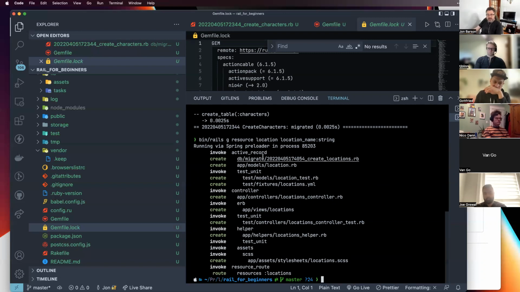For instance, we have the model file. We also now have a controller. So we have a locations controller. And we've got locations, so we've got a view, we've got a folder for the view. We don't actually have any files in there, but they've created a folder for it. We've got tests, if we want it, we've got helper, a file to put helper functions. And we also have a route. That's kind of exciting. So let's have a look at the routes file.